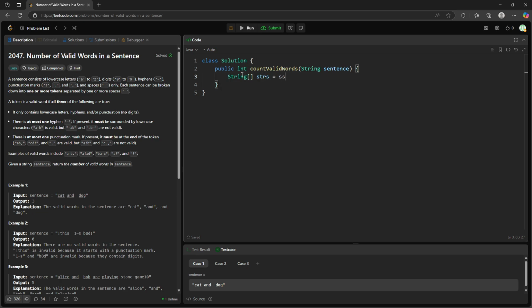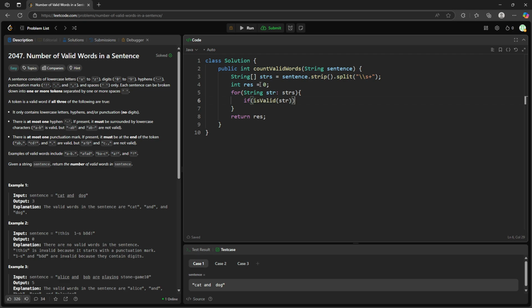So given a sentence, I split it by the space, and calculate how many valid words there are. I initialize the result equal to 0, return result, and then I traverse my split array. If isValid for the string, I increment my count.